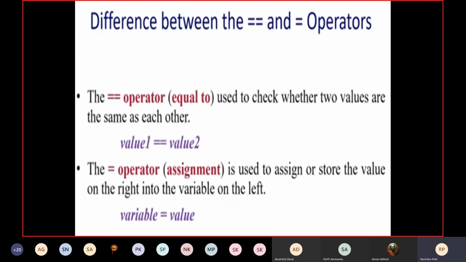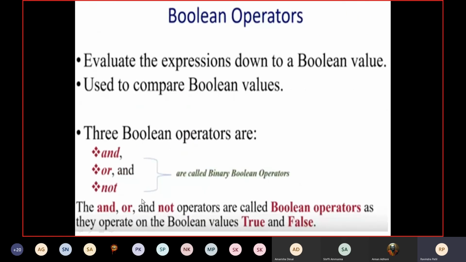After that we studied the difference between double equal to and single equal to. Double equal to is used to compare two values. Single equal means the assignment operator. One thing we have to remember is that the right hand side value will be assigned to the variable on the left hand side.